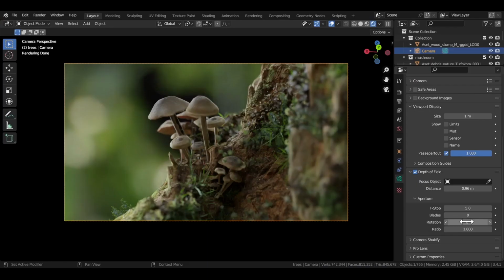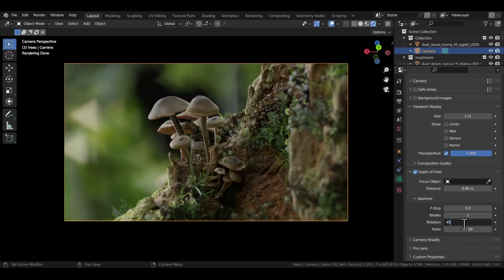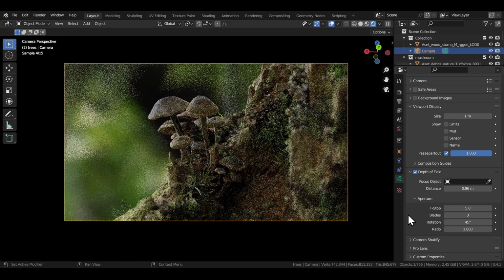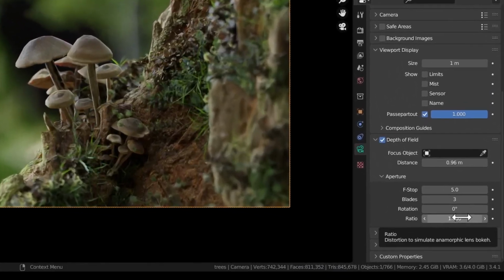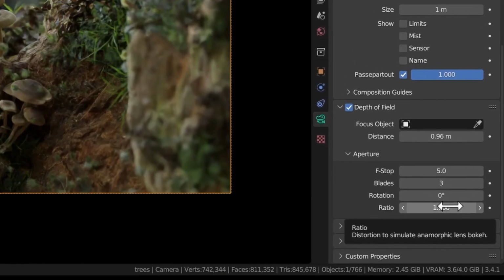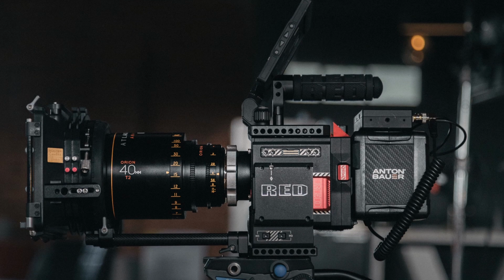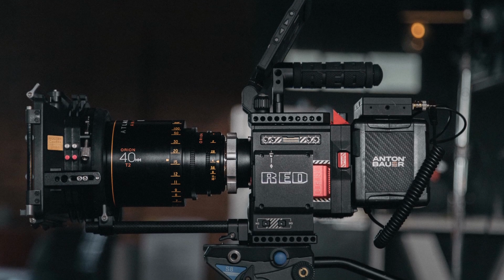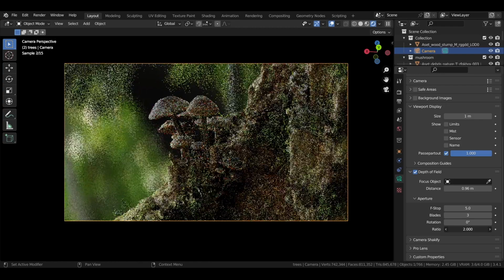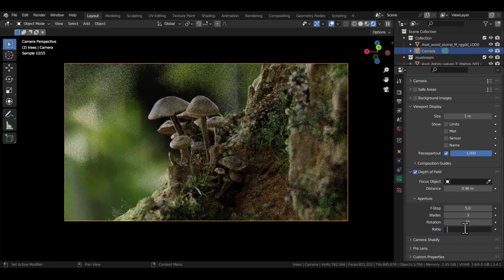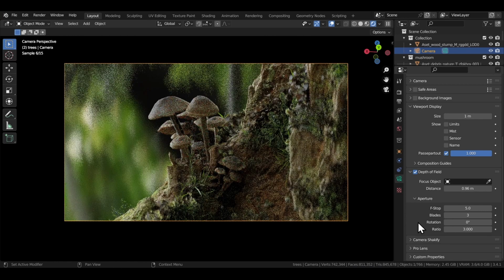Then comes the rotation field, which just controls the rotation of these bokeh balls. Like you see here in the triangle bokeh, I change the rotation to 45 degrees and the triangle rotates according to that. Finally, the ratio field, which is also a very interesting effect. If you hover over that field, it says distortion to simulate anamorphic lens bokeh. We'll talk more about anamorphic lenses in just a minute, but let me just quickly show you what this ratio field does. As you can see, it just stretches out the triangle bokeh in the background, basically distorts it in a way. You can enter a value of 0.5 to squish it down, or a value of 3 to stretch it out. Like this. And that's it.